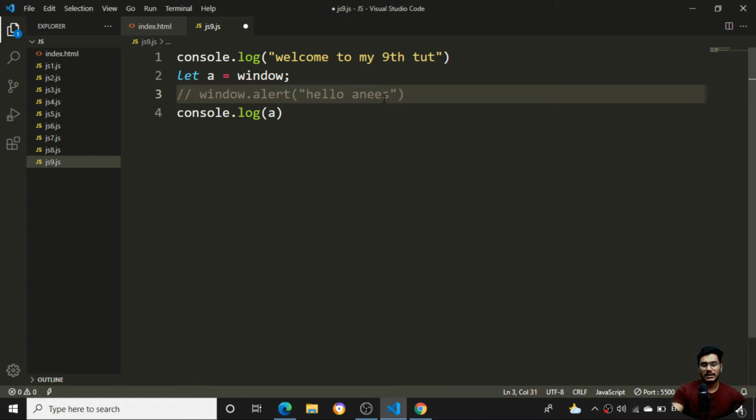So let's comment this line. You can see window is actually a global variable, and it can access all the objects of the window in the JS console. Even if you just give a normal array, it will be printed.